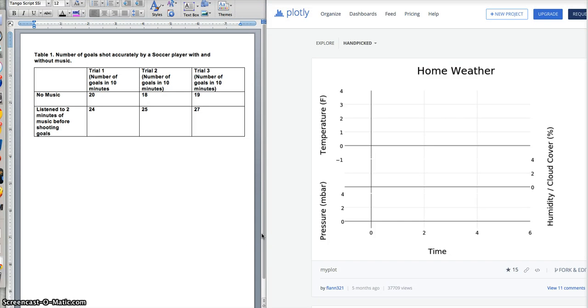Hi, in this video I'm going to walk you through how you can use Plotly to create some graphs. This is going to be a really useful tool for your science fair project. So, the first thing you want to do is open Plotly and log in.